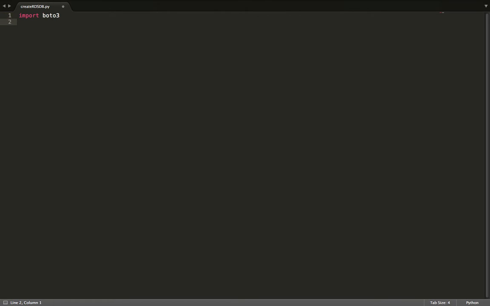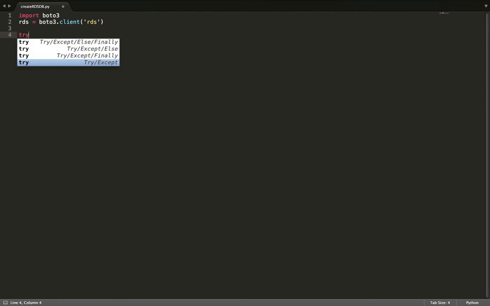We need to import the Boto3 library here, and then let's create a client connection. rds is equal to boto3.client, and here it is rds. As you know, RDS simplifies the management of a variety of database types including MySQL, Oracle, Microsoft SQL, Amazon's own Aurora DB, etc. We will be doing all those things in this tutorial series.